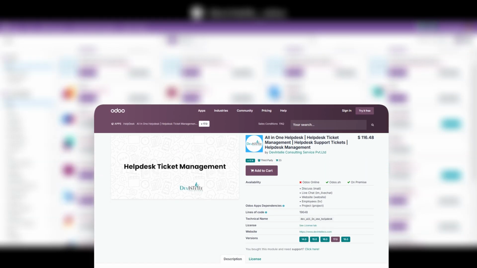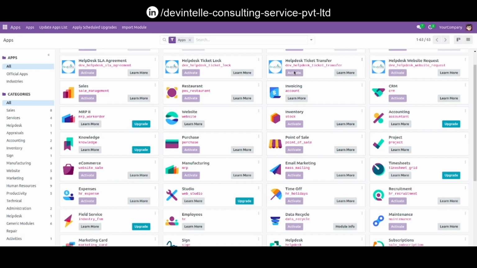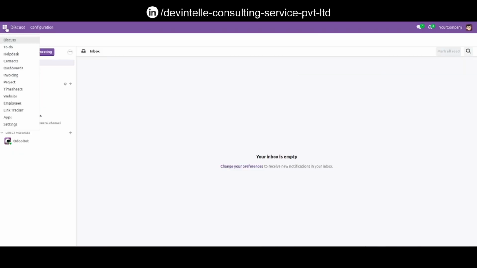Today we will see how to transfer tickets from one leader to another leader. So let's see how it works. You can see here our module, Dev Helpdesk Ticket Transfer. First install this module, so click on this Activate button. Now our module is installed.